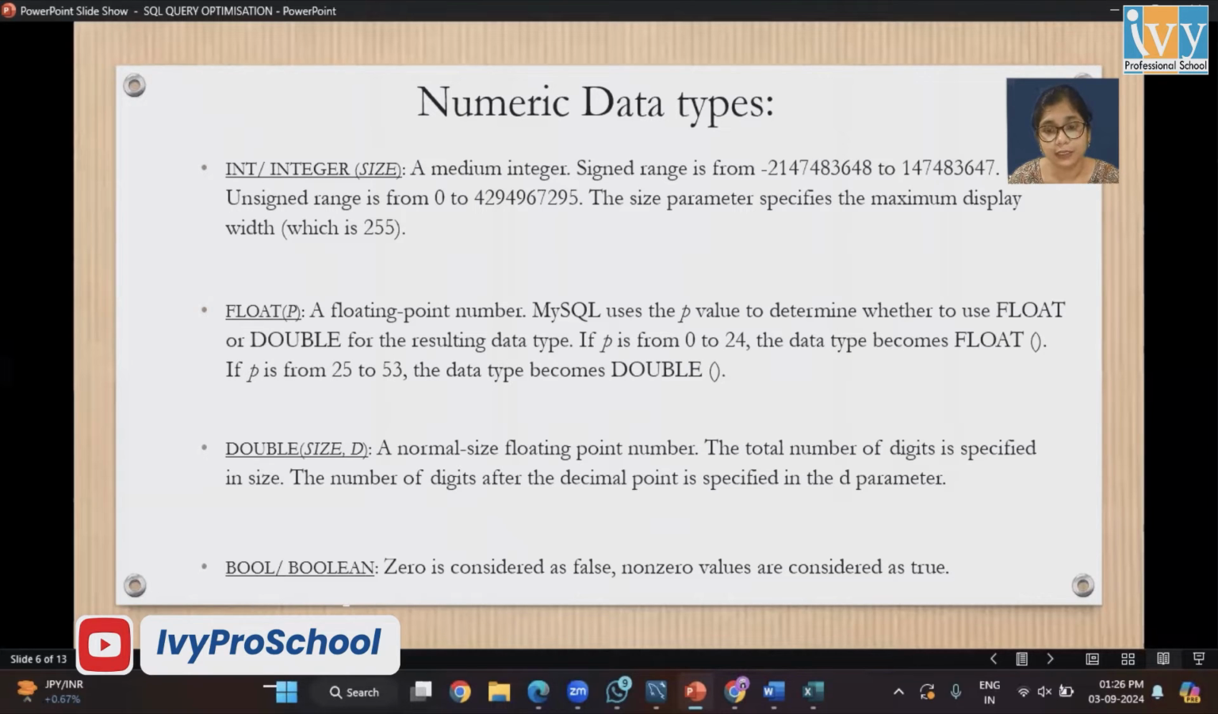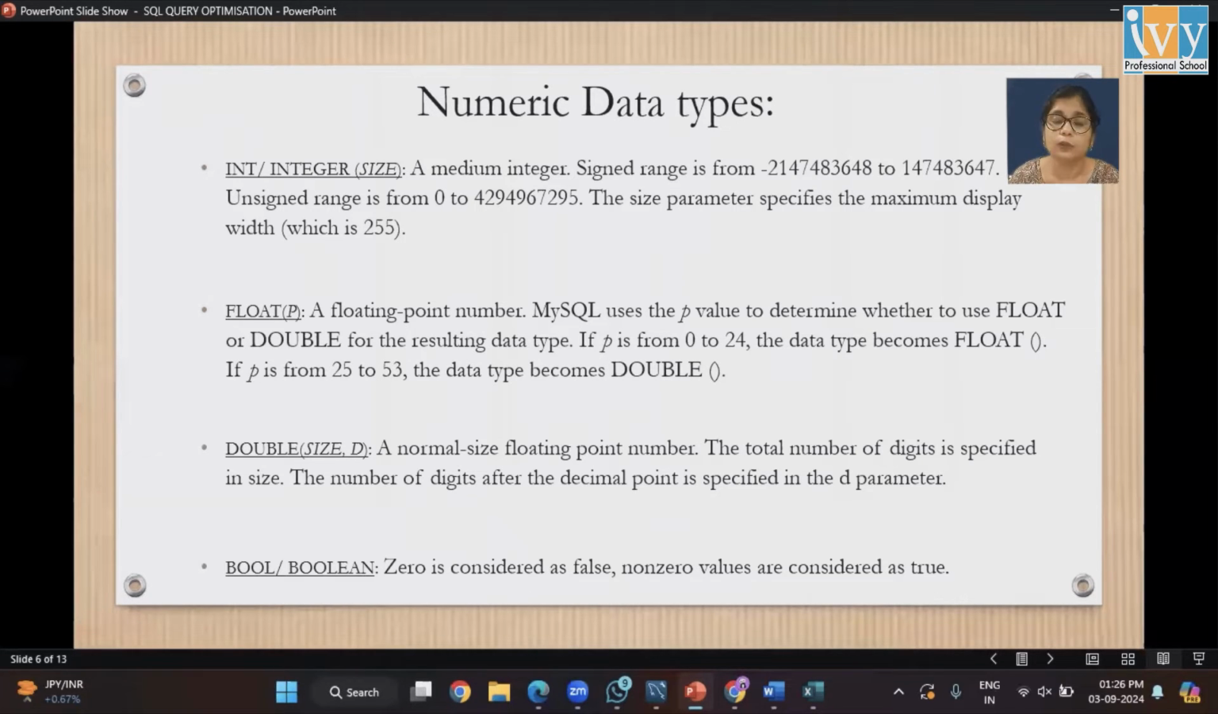Now, here we can see that when the value of p is between 0 and 24, the data type becomes float. But when the value of p is between 25 and 53, the data type becomes double. Now the last one is Boolean. In Boolean, it is just a true-false based column. When it is 0, the value is considered to be false, and when it is anything other than 0, any non-zero number, it is true.